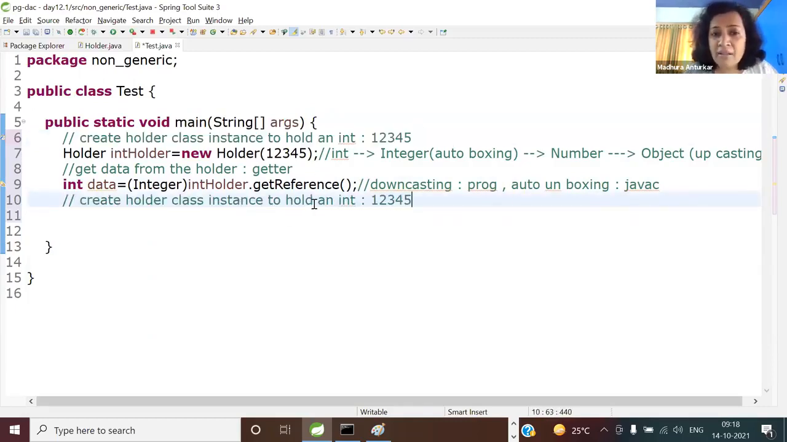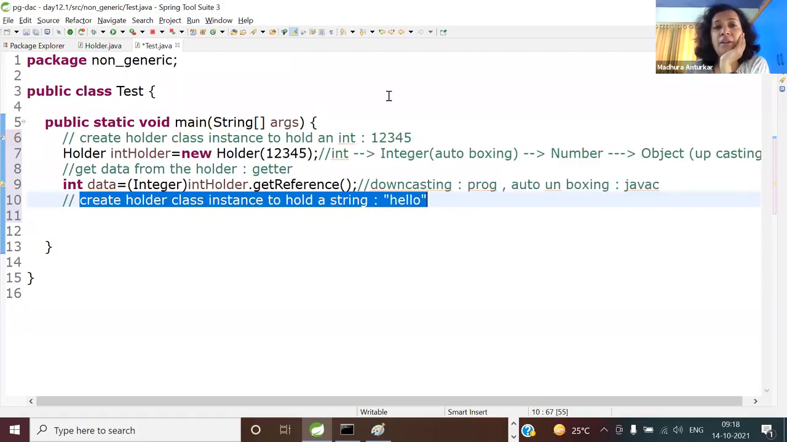Now I'm giving you this: create a holder class instance to hold a string, and the string should have the contents of hello. Right now don't ask questions in between; everything will be clear after a while, so give me that time. Type the next line. I've given you the question like I had given you earlier. Is the question clear? Create another holder class instance.